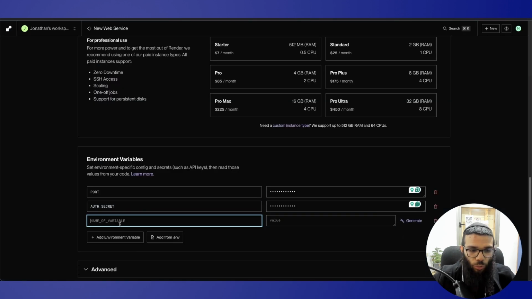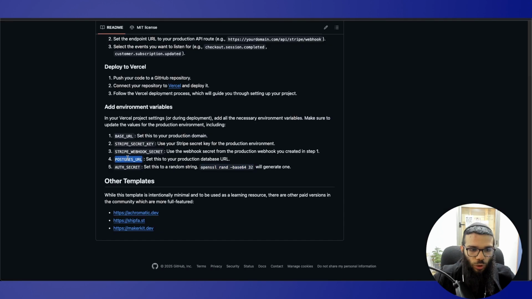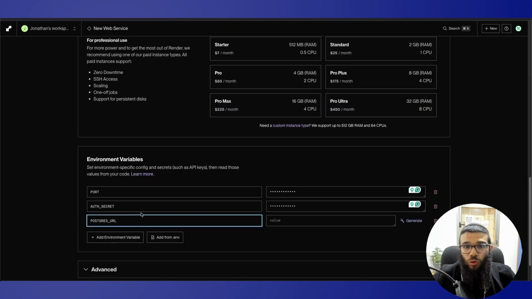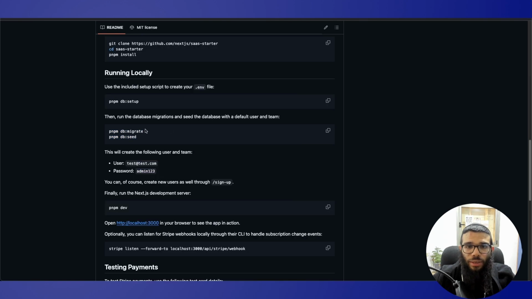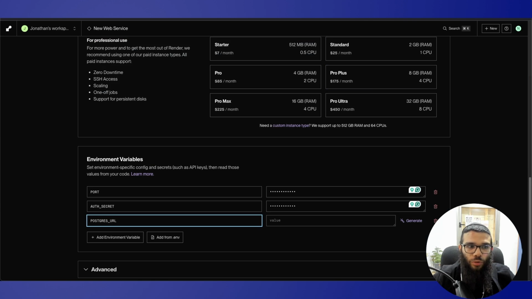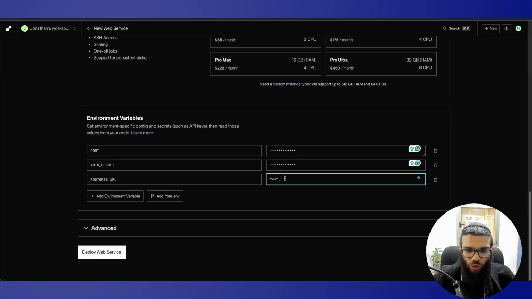We're gonna create another one for our database. We're gonna put Postgres URL. And now, so previously we ran this command. So we have like db setup, db migrate, db seed. And what this helped us do is just set up our database locally. We can still do that, but the problem with setting up a database that is also together with your web app is that if your web app is done or you deleted your web app, all your data is gone. So what we're gonna do is we're gonna create a different service that is the database. We're just gonna put a temporary value here. We're gonna do deploy service.